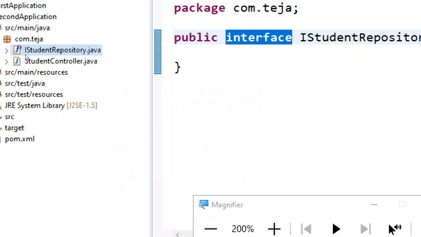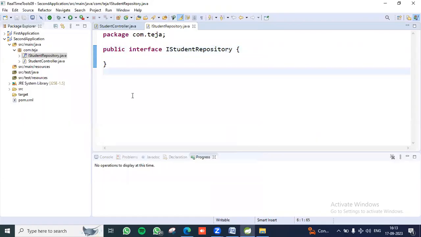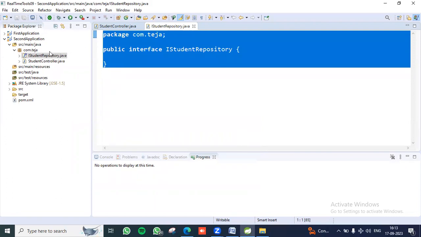Okay, so I is a symbol. So what does I stand for? This is not a class, this is an interface. That is what Eclipse is telling us. Like this we can create classes and interfaces inside the folder called src main java.